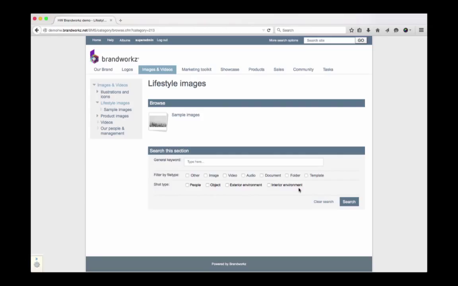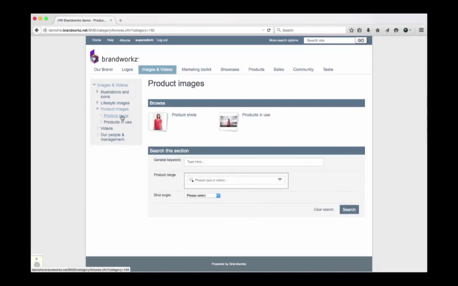You can see that this search widget has a general keyword search box, a basic file type filter, and a shot type field pulled out for users to search on. If we go to a different image folder like Product Images, you can see that the search widget here has been configured to show some product related fields to search on.